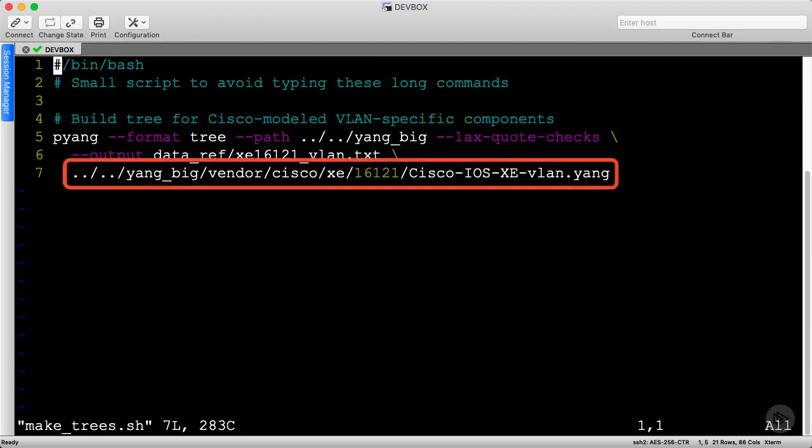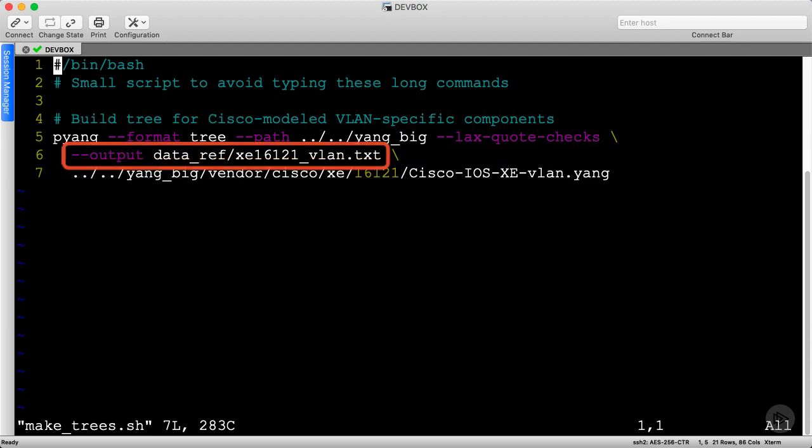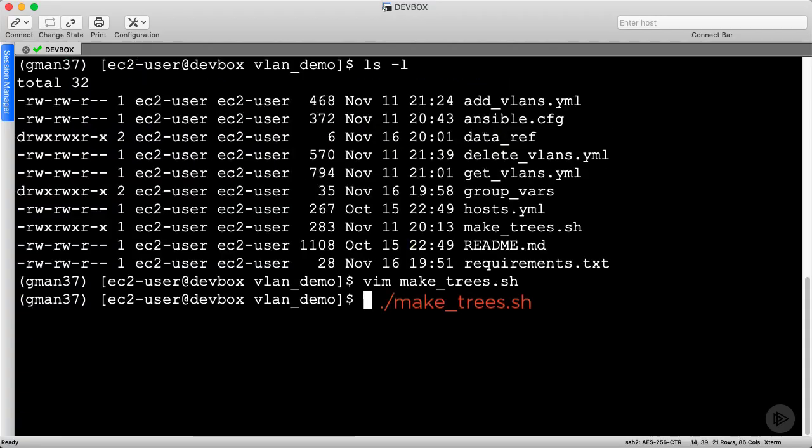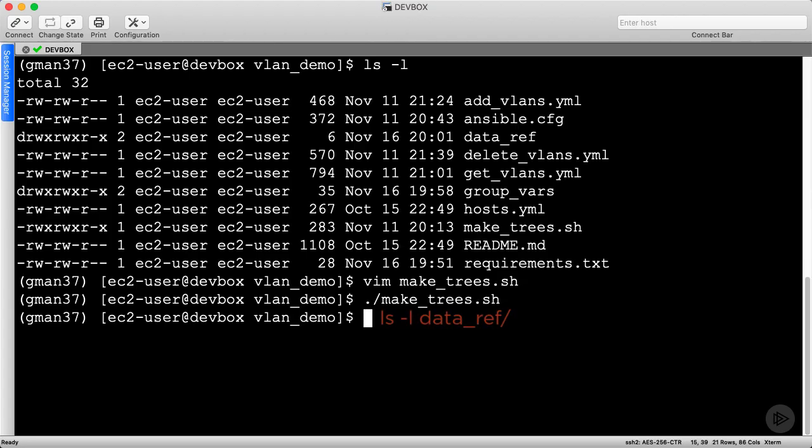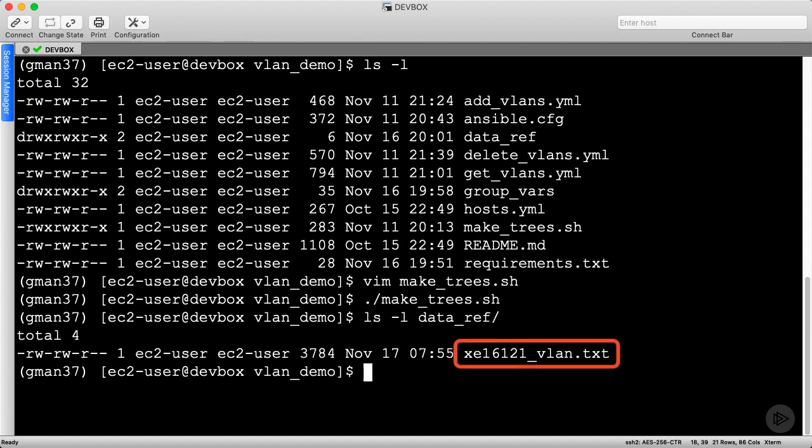We only need to explore one Yang model when it comes to VLAN management. We've gone through the PyYang commands many times, so I won't dwell on that. Note that we will be saving output to a text file for this specific IOS XE version in the data.ref directory. Let's run the MakeTrees script to generate the tree representation of the Yang model. Let's ensure the file was created. Okay, looks good to me, so let's dig into this IOS XE VLAN text file.